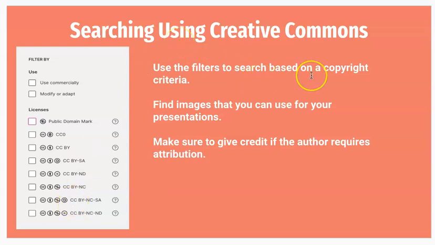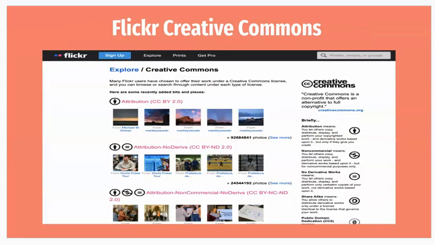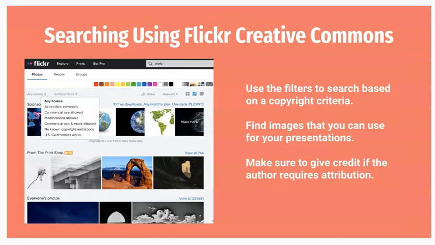You could use filters to search based on the copyright criteria, find images that you can use for presentations, and make sure to give credit to your author, since it requires attribution. We could also use sites like Flickr Creative Commons, another way to search for images using Creative Commons license laws.